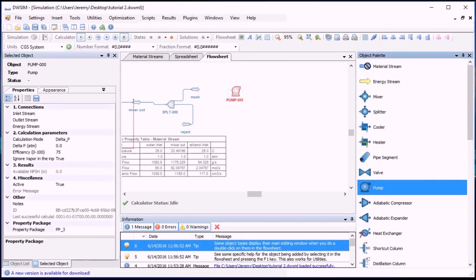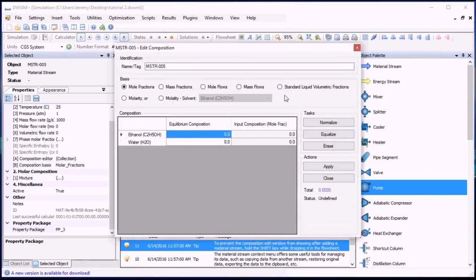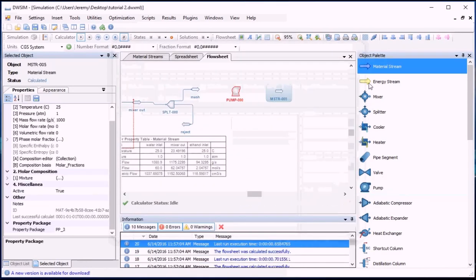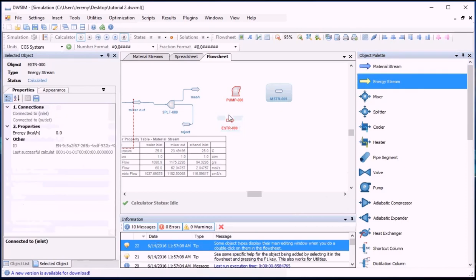From the object palette, drag a pump, a material stream, and an energy stream onto the flow sheet. I usually deactivate my solver.